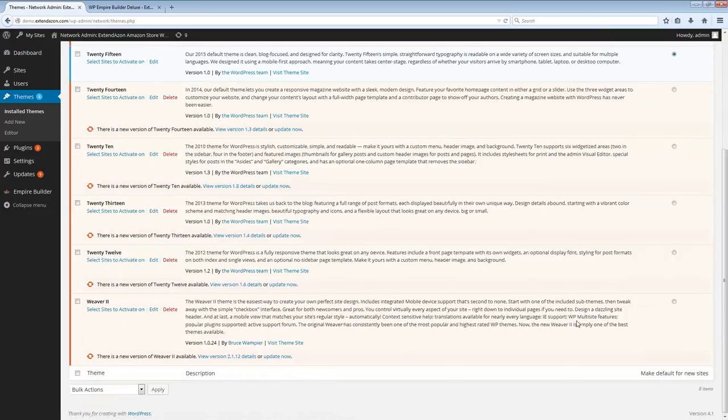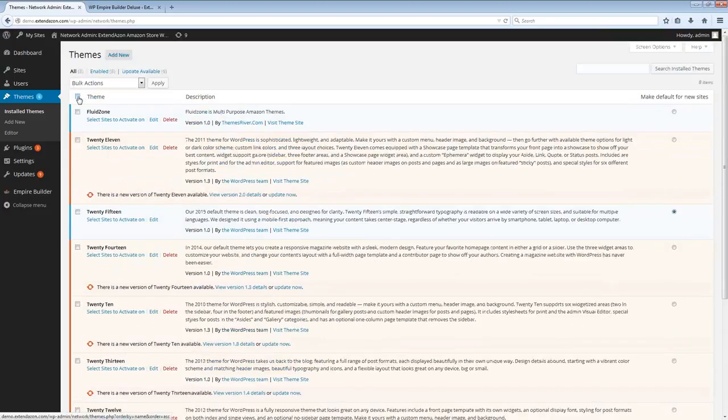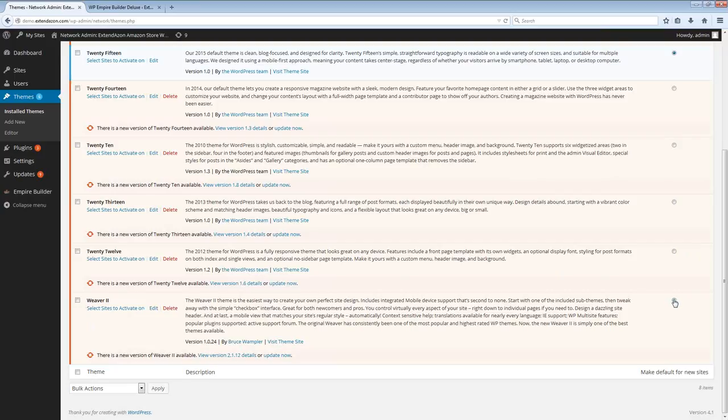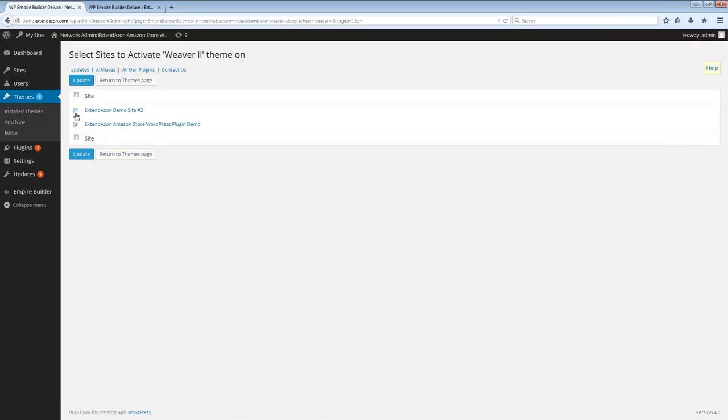And there are also defaults. So whenever you create a new site on your network, it's going to use whatever default theme you have set up. So over here, if I wanted to be using Weaver 2 instead for my default theme, I would just select that down here. If I had existing sites on my network that I wanted to switch over to Weaver 2, I can click on this and I can update my sites. So they're actually all using the same theme.